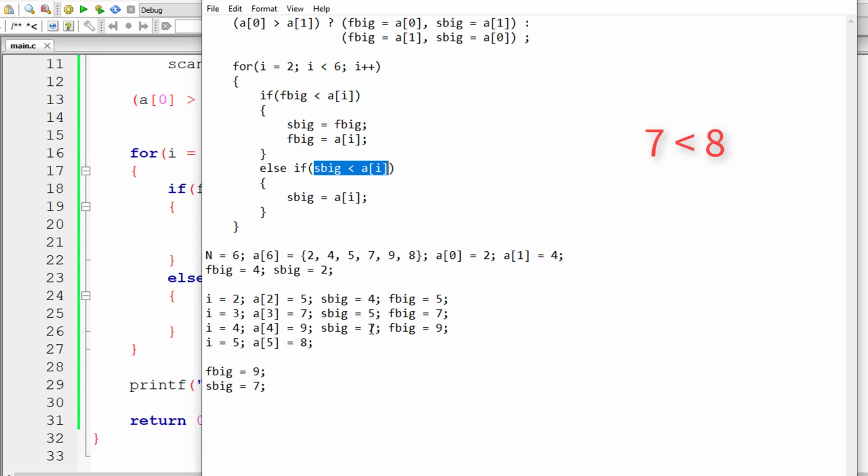sBig is less than a[i]. sBig is 7. sBig 7 is less than 8. Yes, true. So now this line of code gets executed: sBig is equal to a[i]. a[i] is 8, the new value entered by the user. So now i is 6.